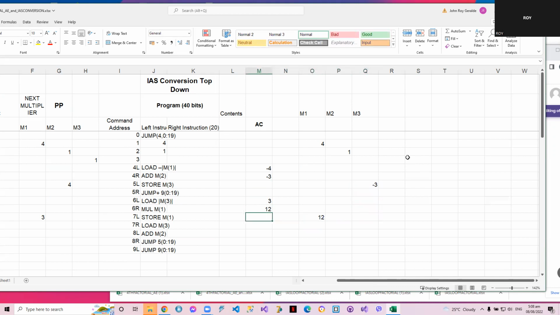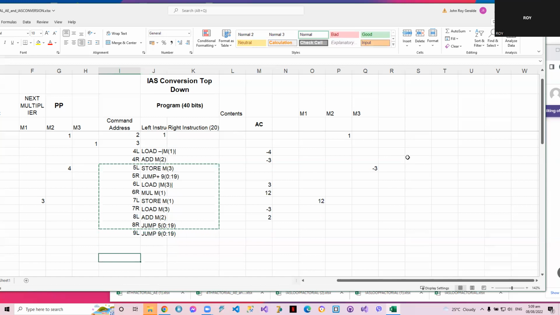12. Okay, and then we load M of 3. M of 3 is -3. Okay, add M of 2, so this becomes -2. Okay, and we jump 5 to 19. So this one. Okay, so we'll copy this because this will be our loop, and we will store the last values. The last values are for the accumulator, it's -2. For M1, it's 12.